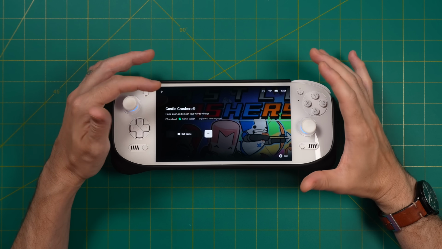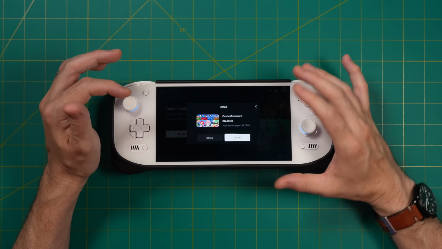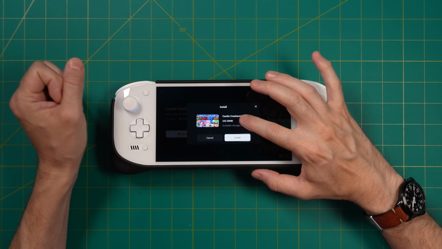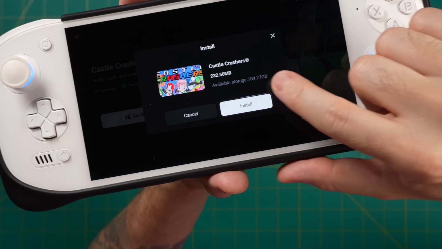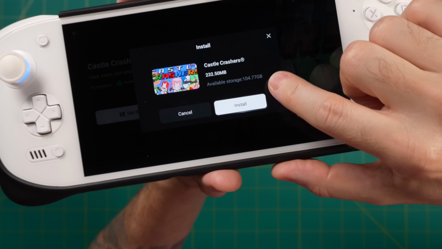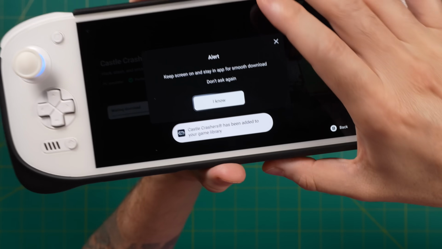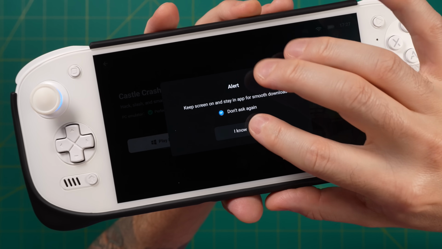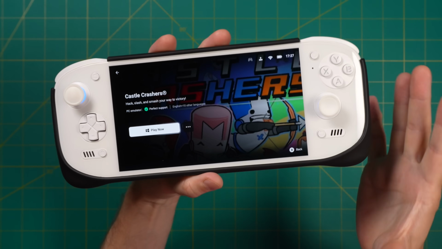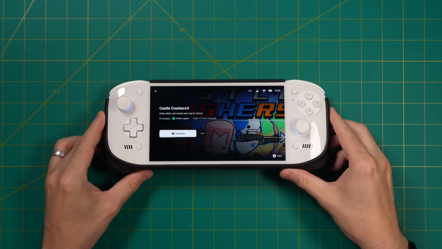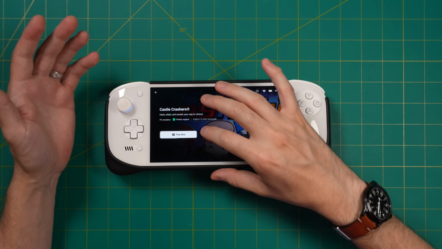So once you find a game and you want to install it, you can just tap on Get Game. It's going to also show you how big the file size is. In this case, it's 232 megs, and then how much space we have available on our device, which is over 100 gigs. So we got plenty of room here. It'll also warn you to make sure that you keep on this page while it downloads, just to make it a little bit faster, but it's so fast that it already downloaded. Now at this point, you can either go into the settings.